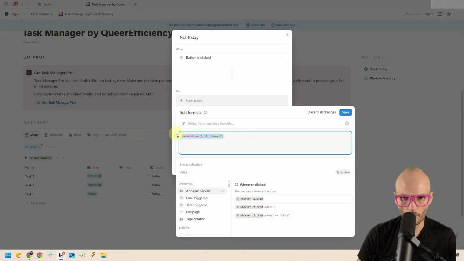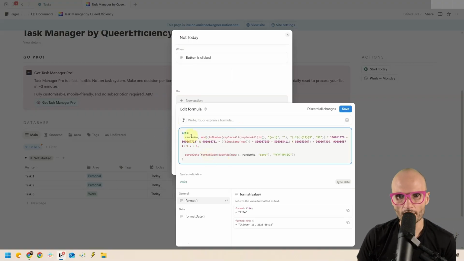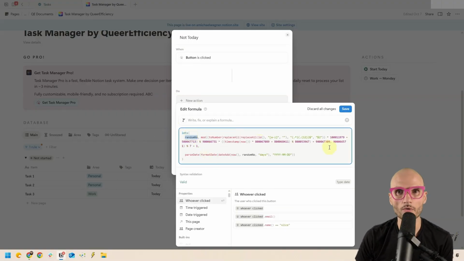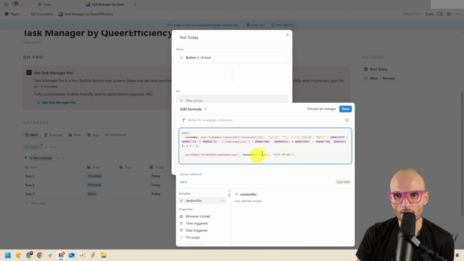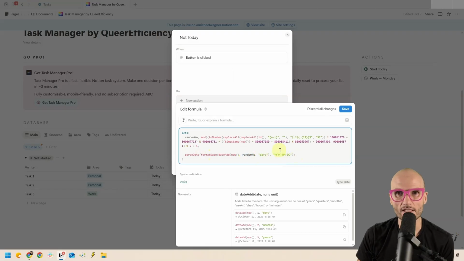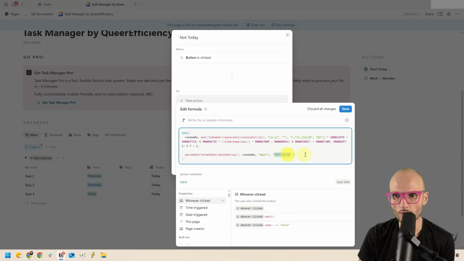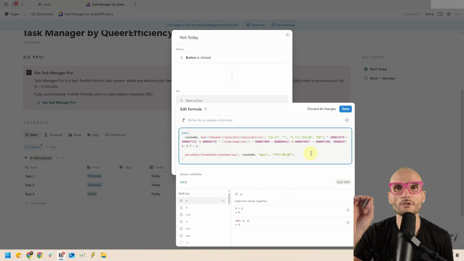So let's paste our whole formula back in. And remember, this variable random no runs and the formula will insert a number between 1 and 7 into random no, which as you'll see is inserted down here in that number slot of our date add. So it says now a random number from 1 to 7 days. And then the rest of this formats it with a particular date format, so it comes out looking more like this and doesn't include the time.